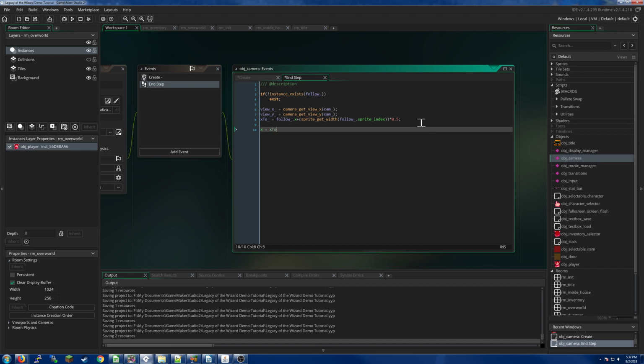You say x is equal to x2. x is equal to clamp(x, view_width_half minus 23, room_width minus view_width_half plus 23), and that again clamps us to the room. x_offset is equal to 0. As for where the 23 comes from, well, that was just me experimenting with it, and eventually I found that 23 was a magic number that kept us inside of the room. I didn't find out where the actual need for the number 23 came from, unfortunately.